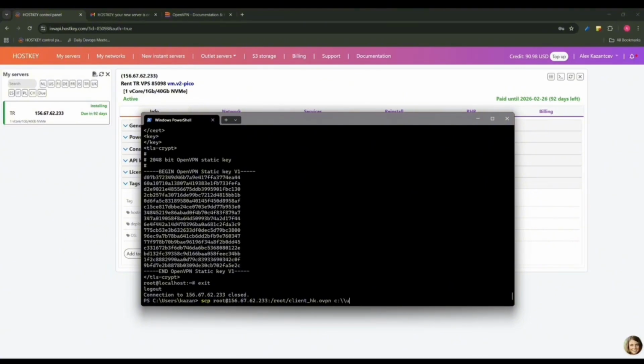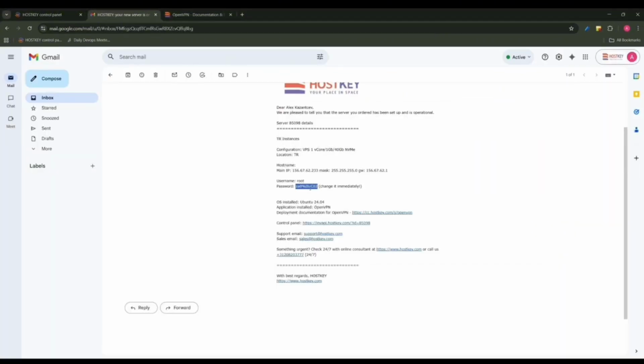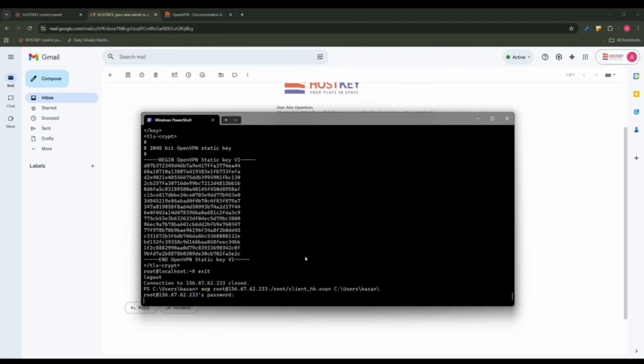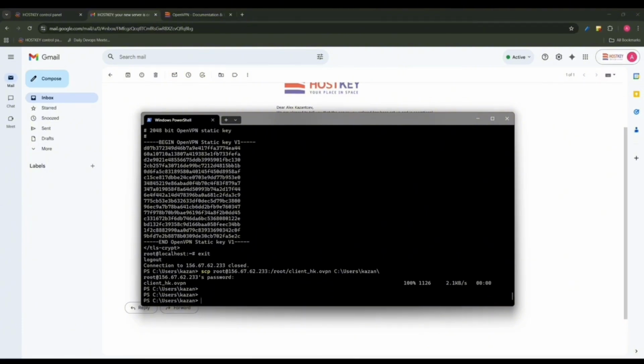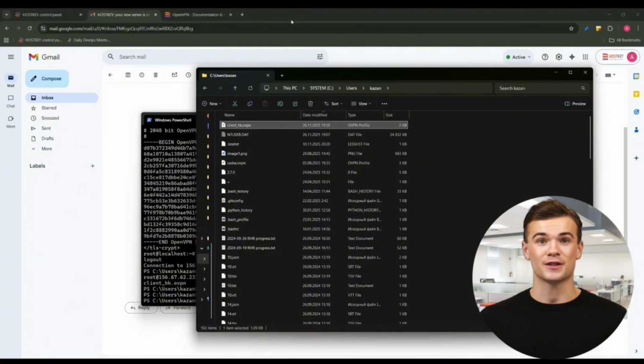Now we use the scp command to copy the file over. In the command, we add the server's IP address. You can copy and paste from the control panel or from the email. We drop the IP into the command the same way we did for SSH and choose where to save the file. I'm placing mine in my user folder. We confirm the command, and the system will ask for the server password again. Just take it from the email if you've forgotten it. After that, the file copies over. We can open File Explorer and make sure the configuration file is actually in the folder we picked.